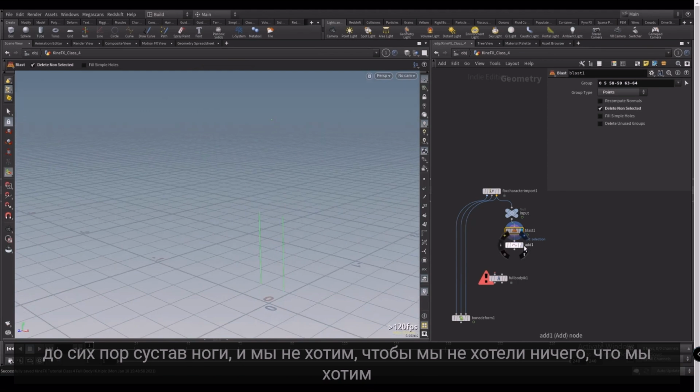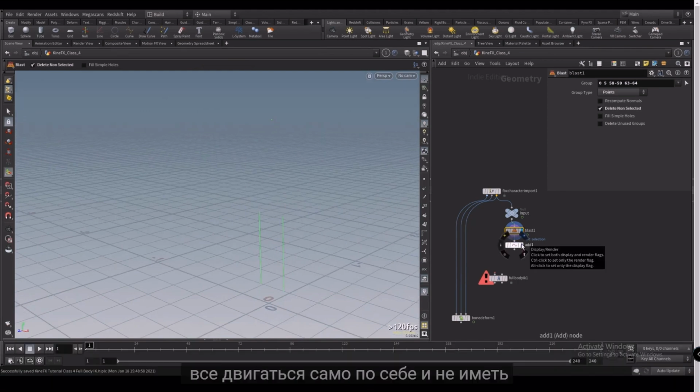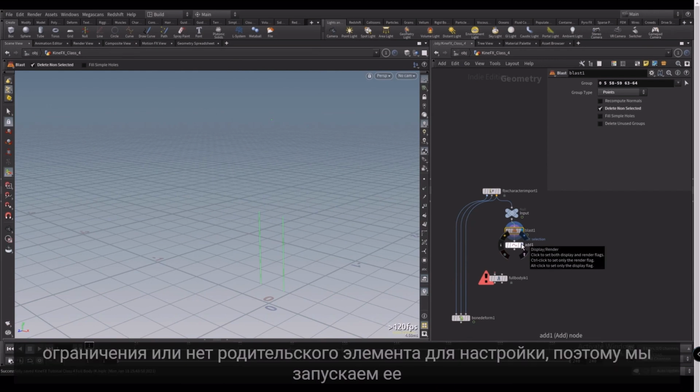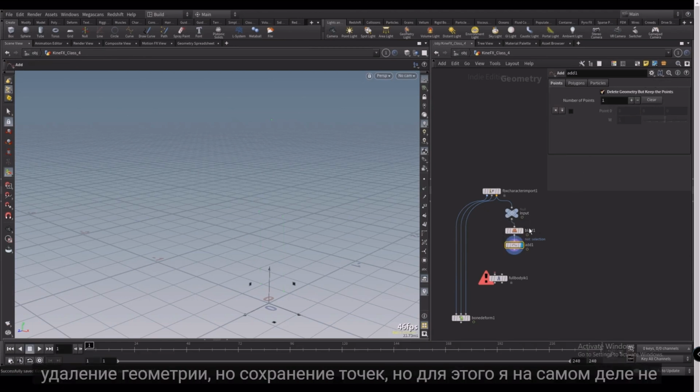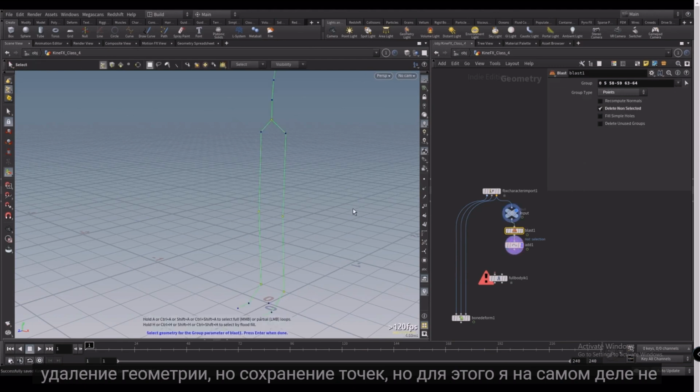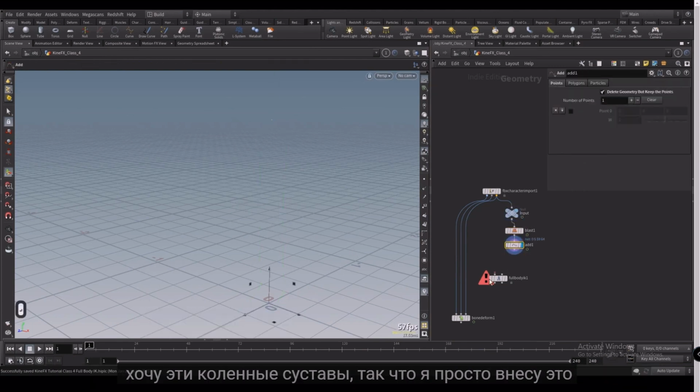We want everything to move on its own, without any constraints or parenting for the setup. So we run it through an add SOP, and make sure we're deleting geometry but keeping points. But for this, I actually don't really want these knee joints, so I'm just going to bring that in.